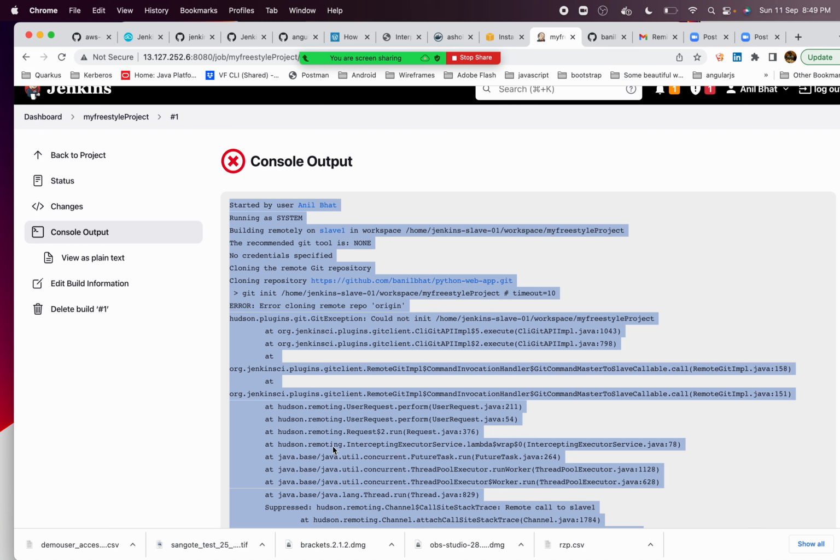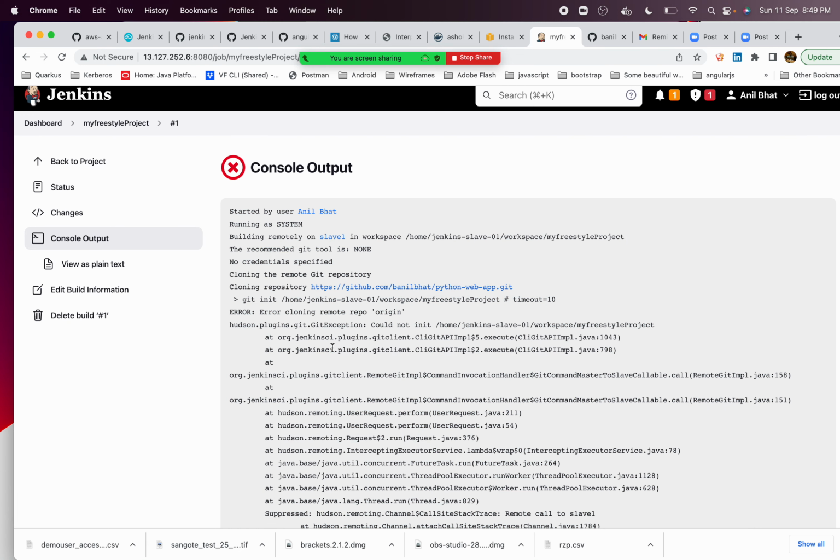So it is trying to execute this particular command, the build steps that you have mentioned. It is trying to execute in slave one, remote. It is trying to build on slave one. Because I have configured it somewhere to run on slave one, it is trying to run on slave one instead of running on the master itself.